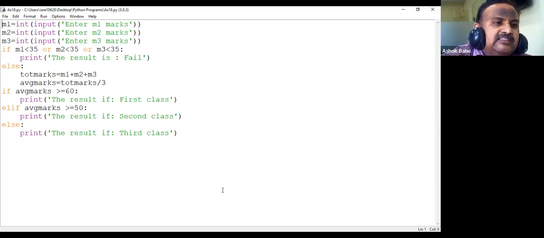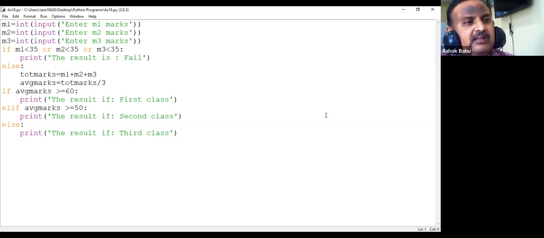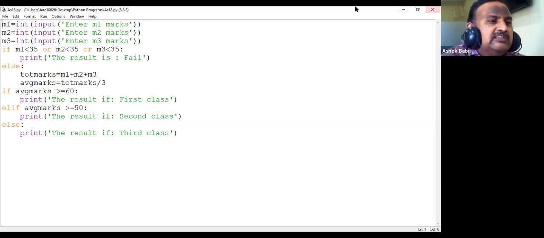Same, let us assume there are 3 subjects. So in the previous one, we have written the program using the if else statement. Now we can implement the same program using nested if else statement. Enter the 3 subject marks. M1 equal to int of input of enter M1 marks, and enter M2 marks, enter M3 marks. Next, if M1 less than 35 or M2 less than 35 or M3 less than 35, print the result is failed.